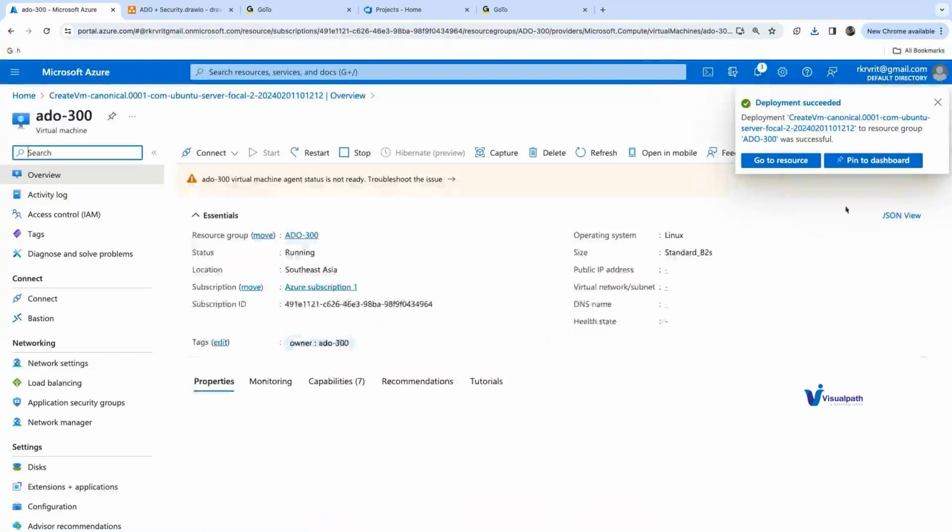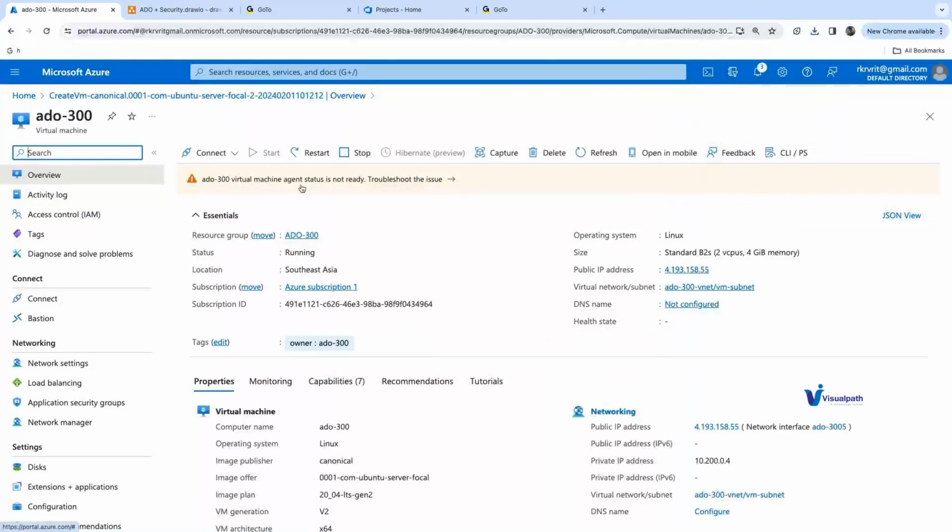Remember one thing, you need to wait for this virtual machine agent to be ready. Otherwise, your VM will not be connected. Just think about this, okay? Now, if you come to the overview screen, team, here I'm seeing a lot of things, especially a public IP, a virtual network, subnet, whatever we selected. You don't know anything about this, I'm sure. Don't worry, I will explain in detail.